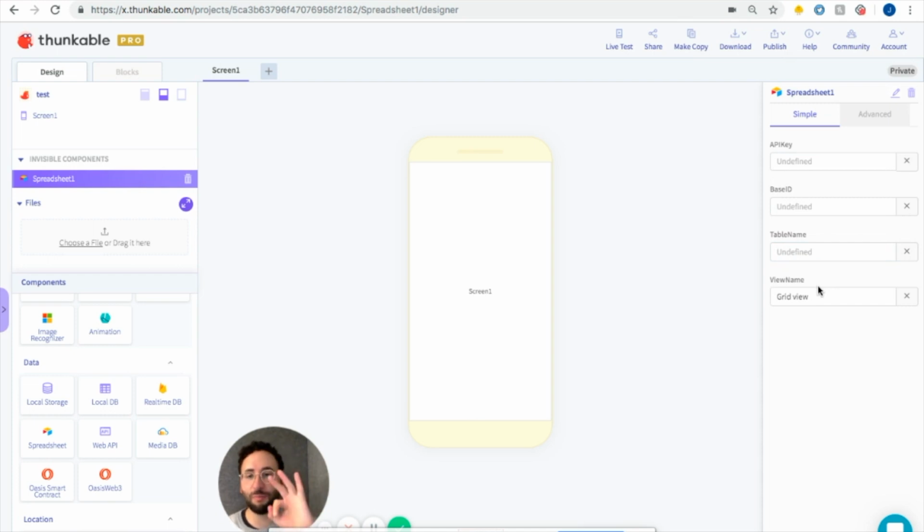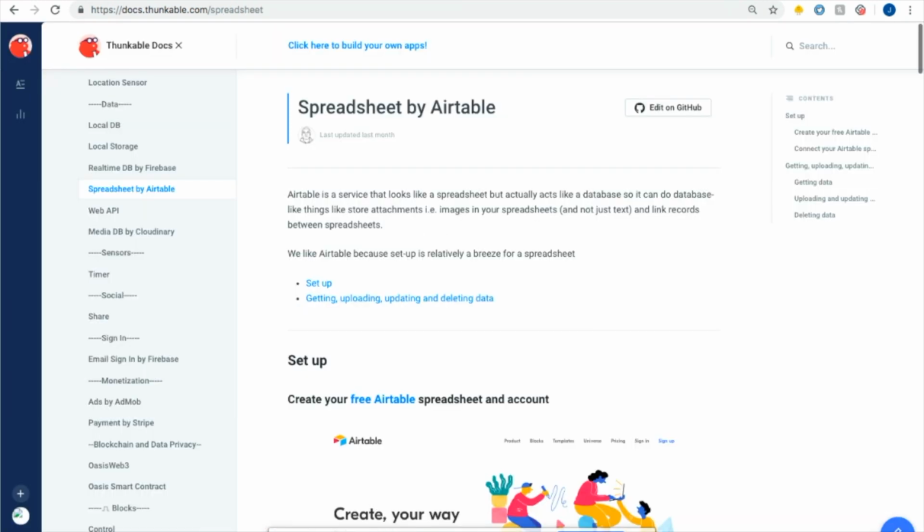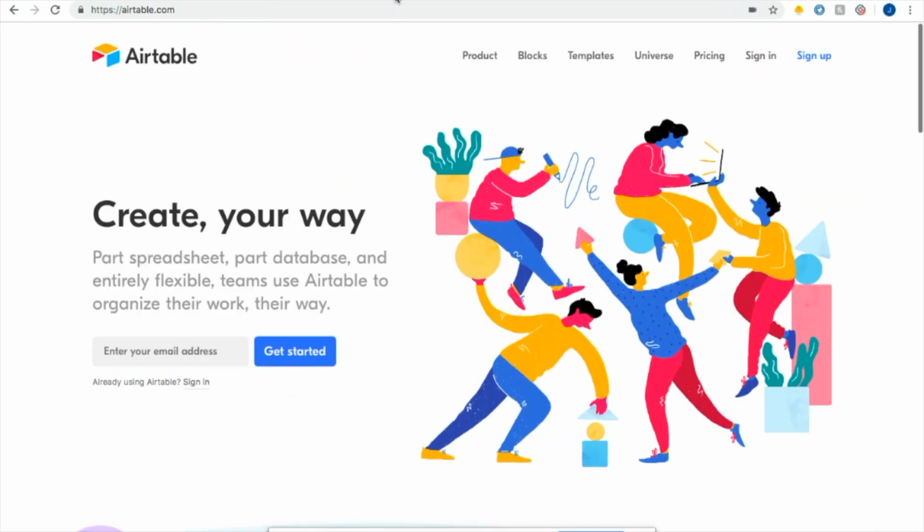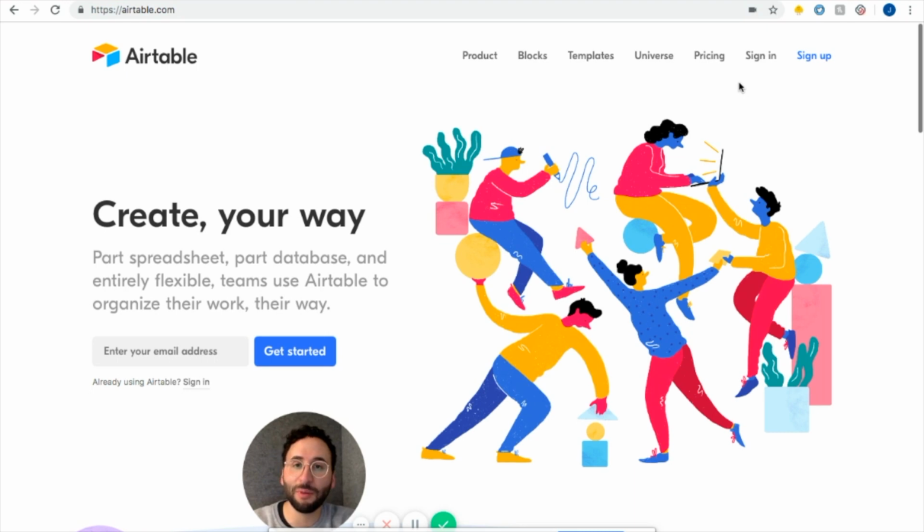Three different places that we're going to be moving back and forth to in this video. You're going to be on the Thunkable.com page where you can build your own app. Then we have this spreadsheet section. This is docs.thunkable.com/spreadsheet. This is where we have all of our documentation, and we're just going to be following along here on the spreadsheet section. And then Airtable is the third thing that we're going to see. Airtable is what we're going to create an account for, and through Airtable, we're going to make a spreadsheet and connect it to our Thunkable app.